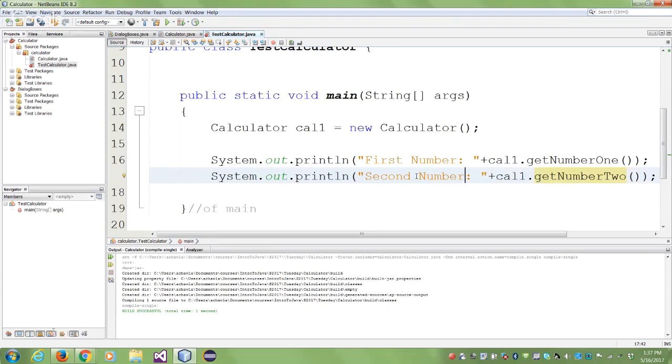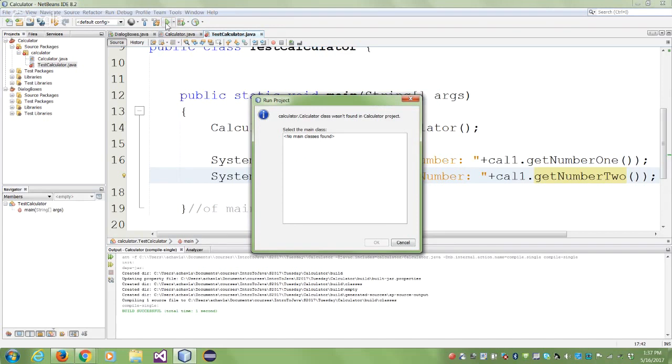I can format them, I can make them pretty. I'm not bothering right now. I'm just trying to prove that it works. Run it, guys. Run your main. Calculator wasn't... no main class is found. Okay.